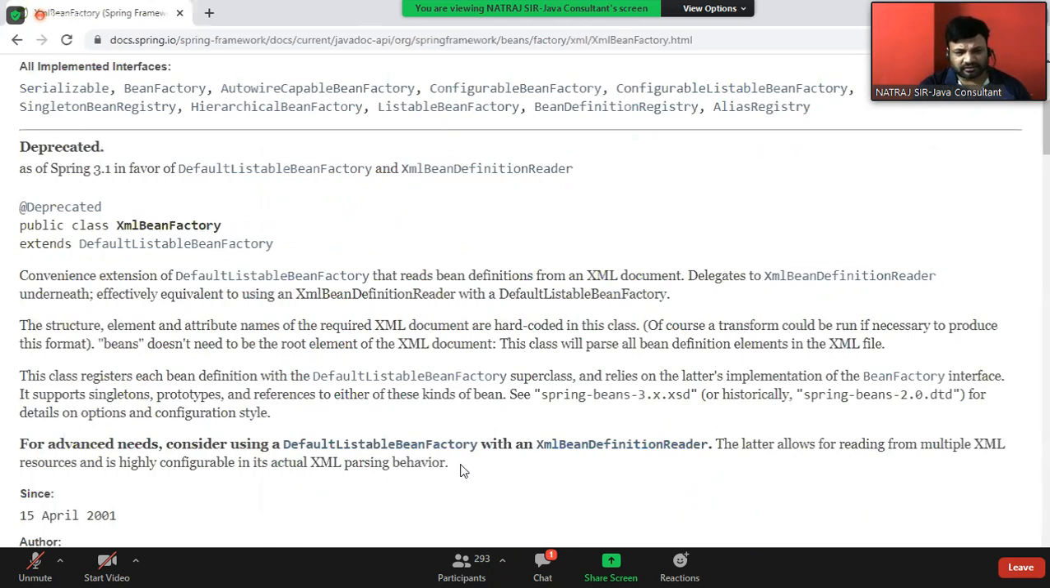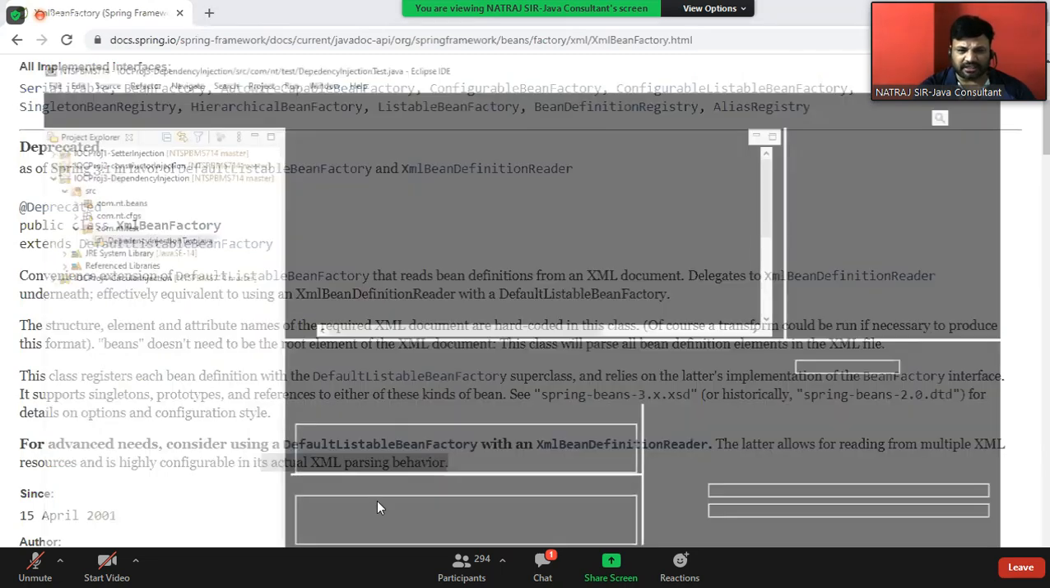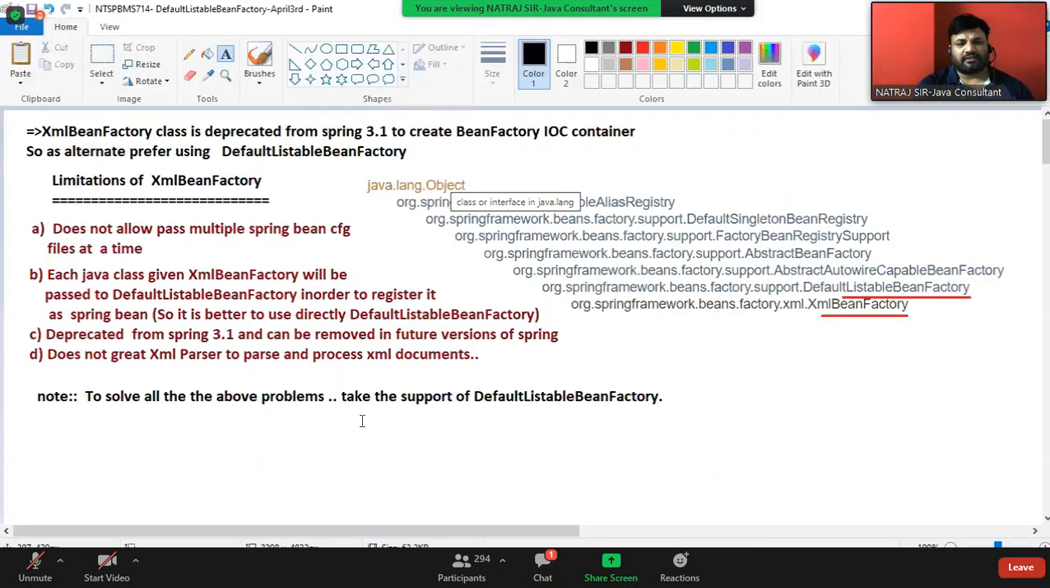Rajesh Nagar, see this? The latter allows for reading multiple XML resources and is highly configurable in its actual XML parsing behavior. Are you listening to my statement, boss? He is talking about what? DefaultListableBeanFactory. Based on the documentation, I am telling this statement. Okay, guys. Take the support of DefaultListableBeanFactory, boss.